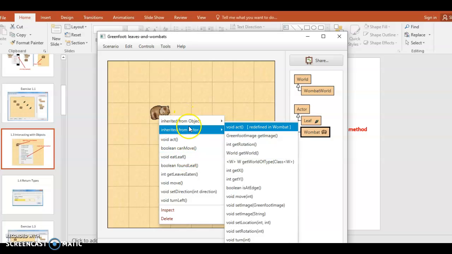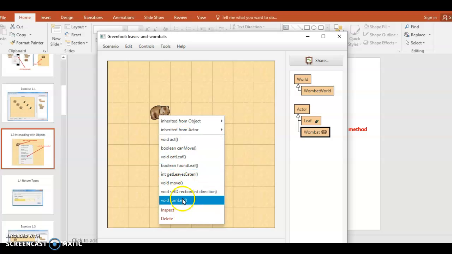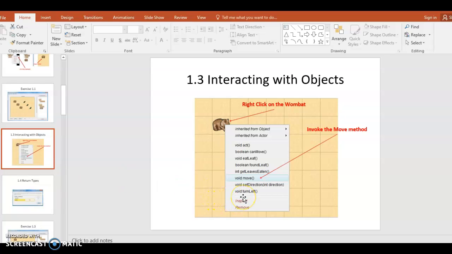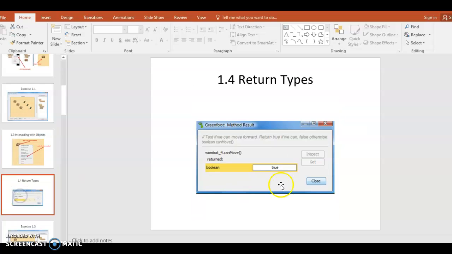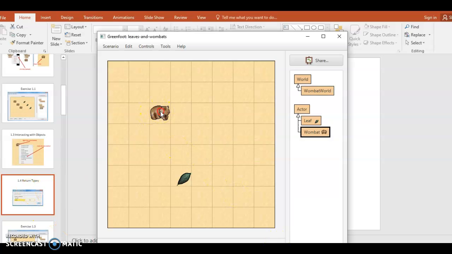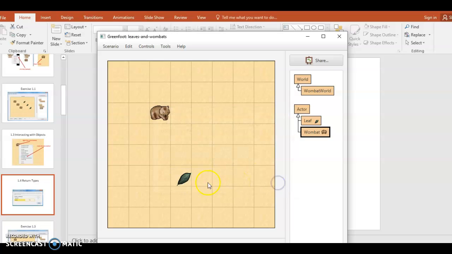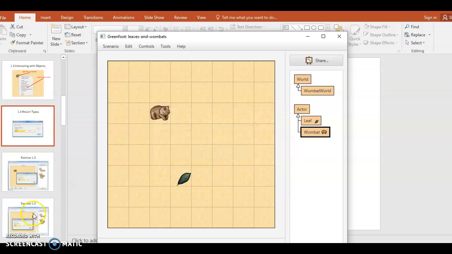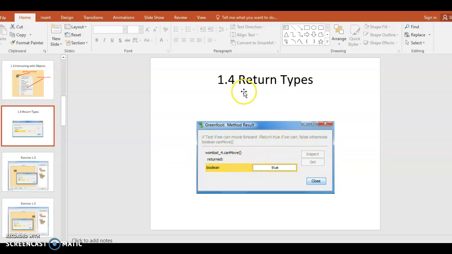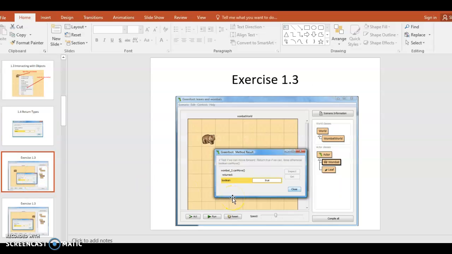So I would like you to play around and try out all these methods. Okay, that's the idea. And let's see the return methods, the return types. That's the next one. So here, just like how I told you, it asks whether it can move. It's true because there is nothing in the way of the wombat, right? So it can move, so it is going to return true. So that's the thing. And test if we can move forward. So I want you to do this. It is still giving some explanation on that, I guess.